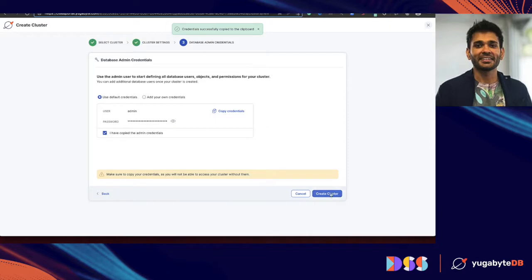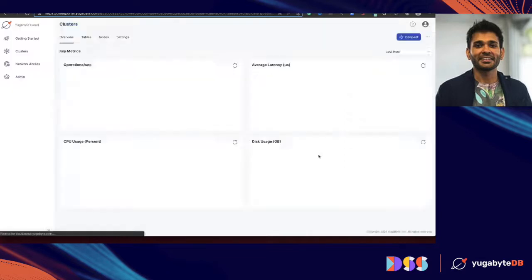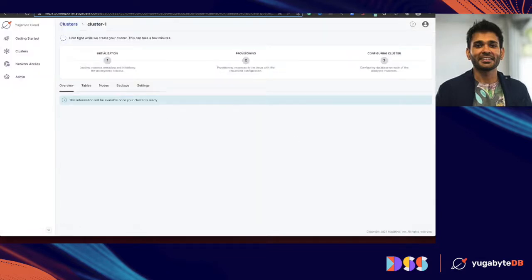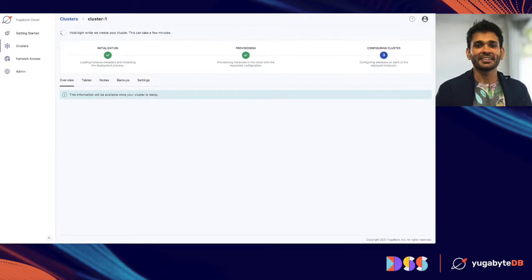And with that, let's just finish the setup. So just like that, with a few easy clicks, we have a Yugabyte cluster configured with inbuilt replication and high availability. It just takes a few minutes for this deployment to complete. In the meantime, I can track the progress here. And with a little bit of video magic, I'm just going to skip this to the end.